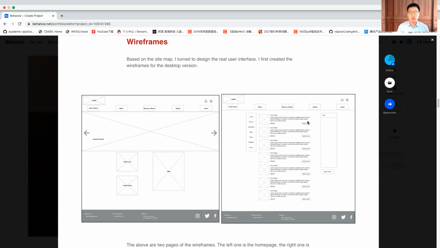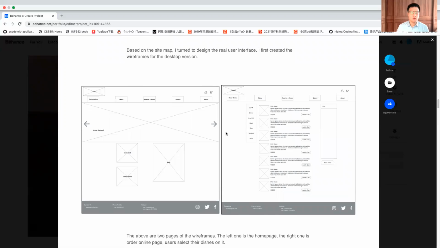I first designed the wireframe for the desktop version. And here are two screens from the wireframes. The left one is for the home page, and the right one is for the food ordering page.